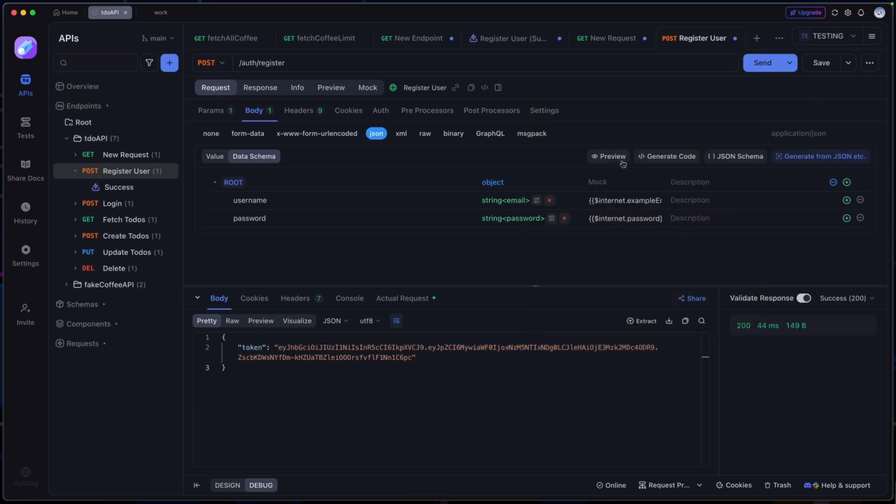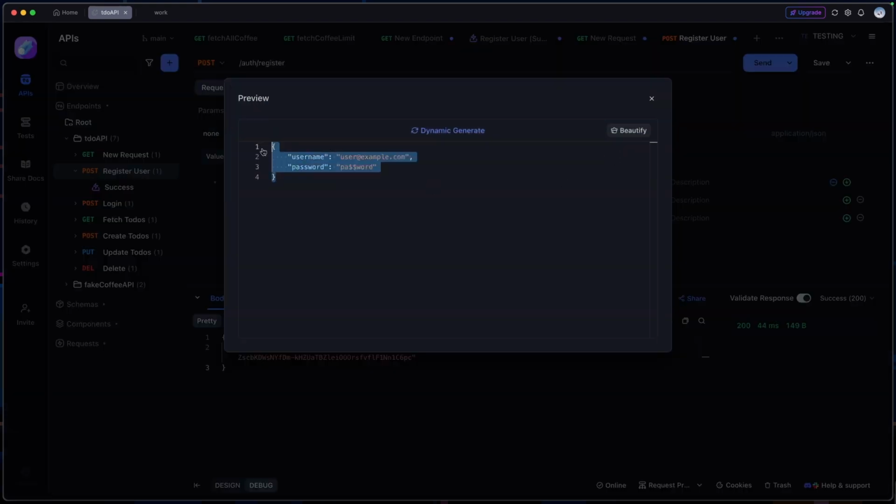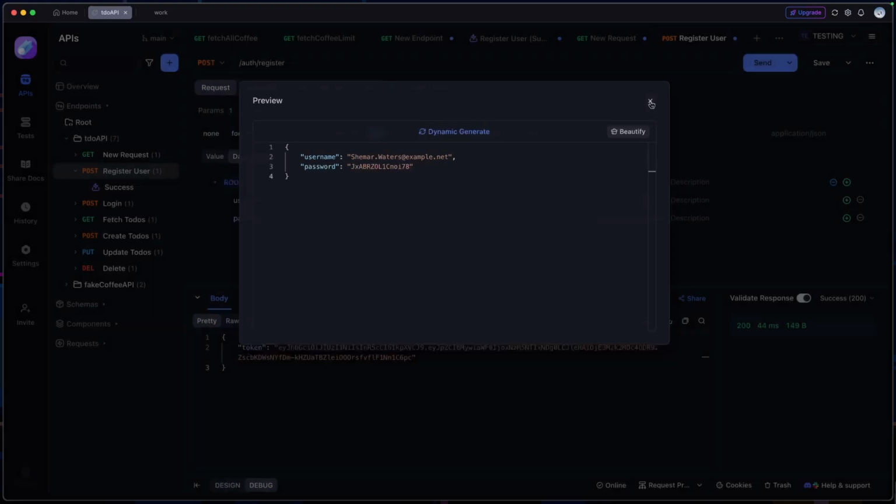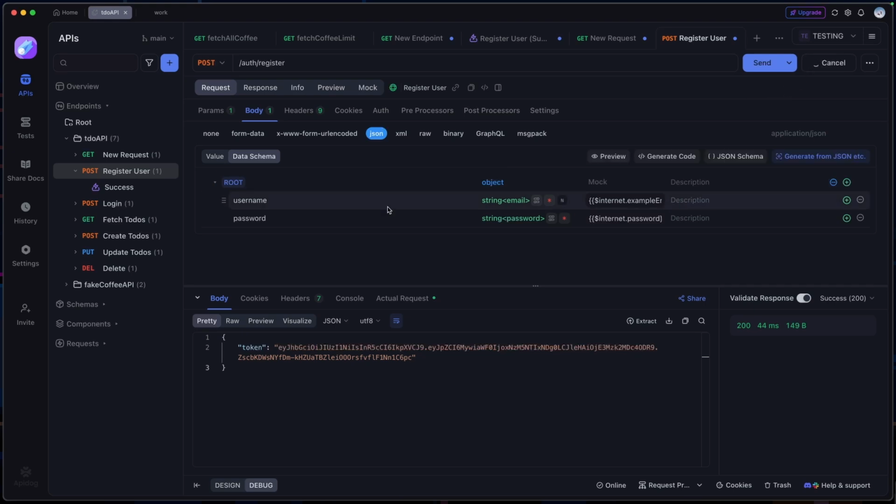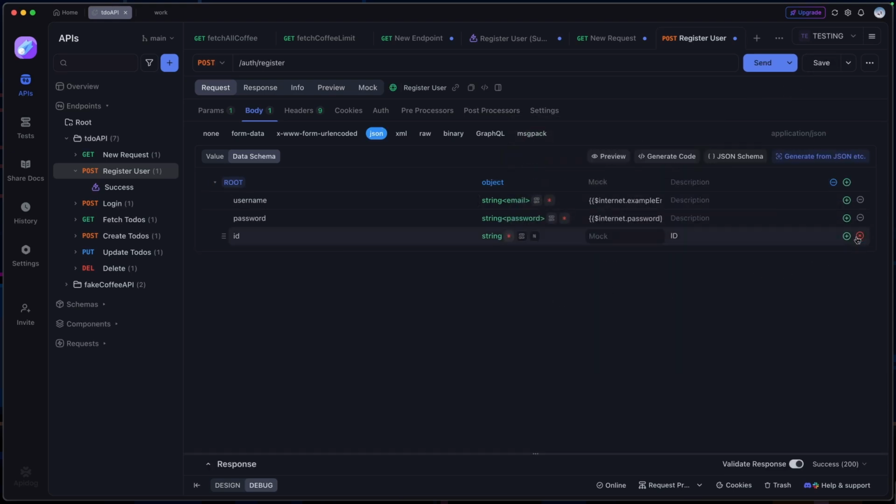Before saving, you could also preview this and see what sort of data it is generating. If we go to dynamic generate, you should see an example of what we're going to get. Once we're okay with that, we can just leave this and save it. So that's how you'd go about setting up a data schema.